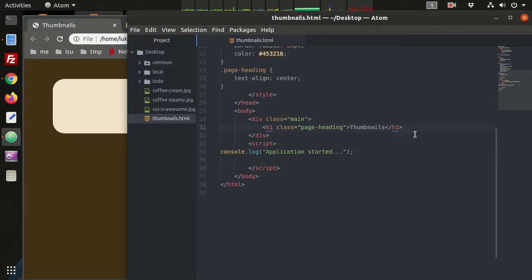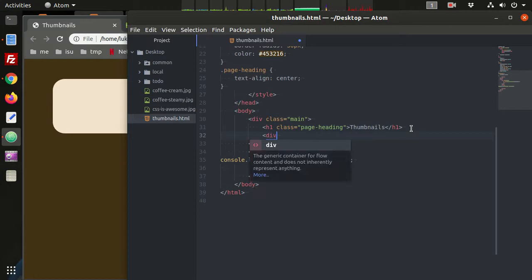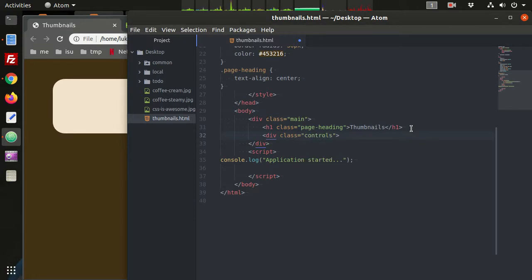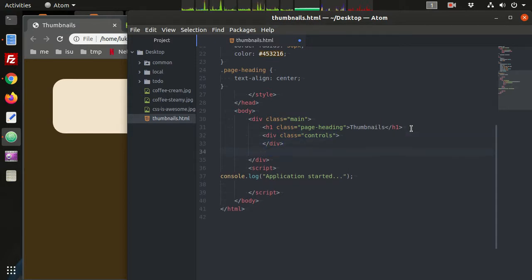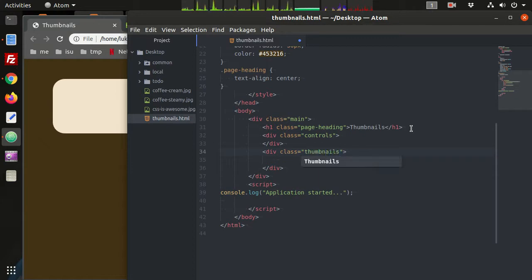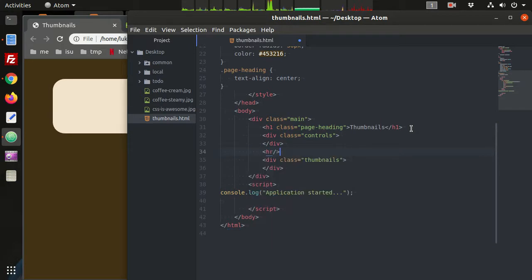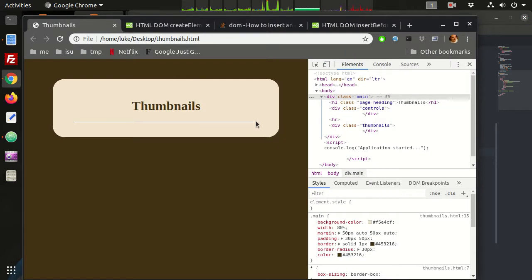So we've got this h1 div here, and what I want to do is add a div that is for my controls. Then I want to add a div that is for my thumbnails. And to separate these two, I'm going to put an HR tag, which is a horizontal rule. Okay, so we can reload the page and we can see it prints out this line separating the two divs.